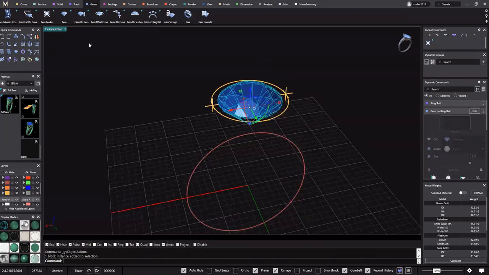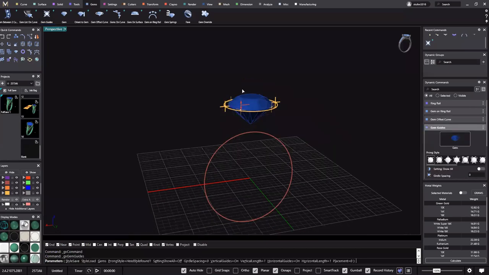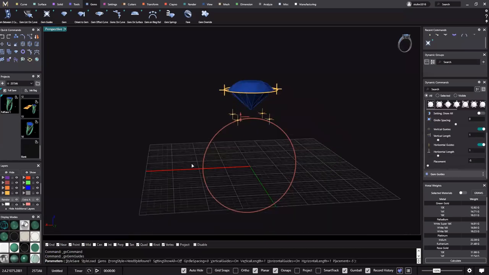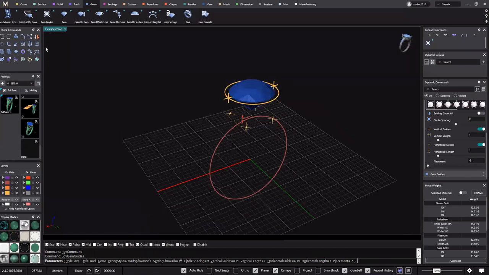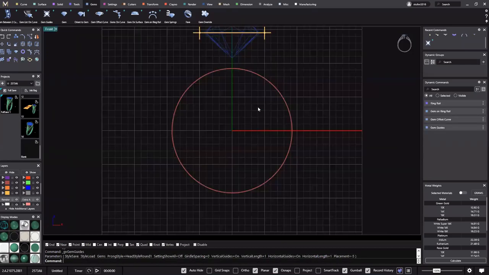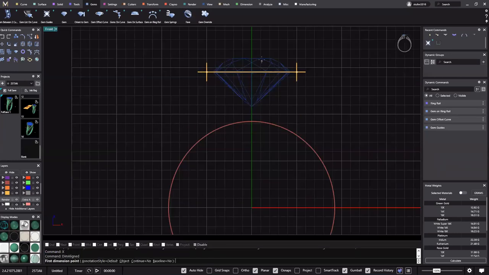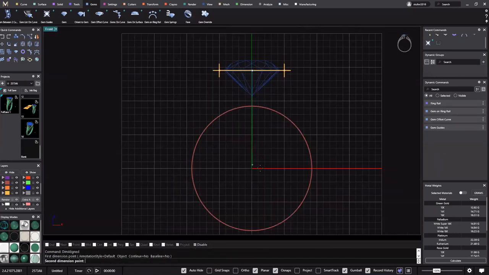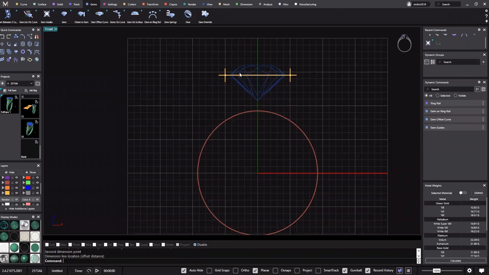So I have one on the top, and I want to make another one. I click gem guide again, but now I want to move it on my C plane, okay? Before I do that, I go to front and use the dim command to measure the distance from the girdle of the gem to the center. It's roughly about, I don't need it to be 100% exact, 14.57, okay.